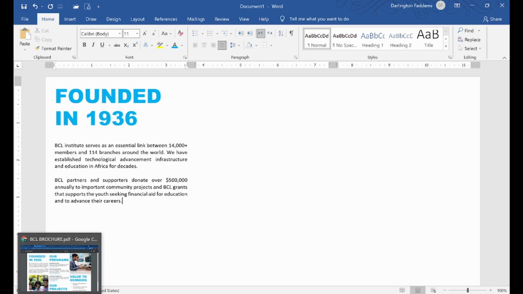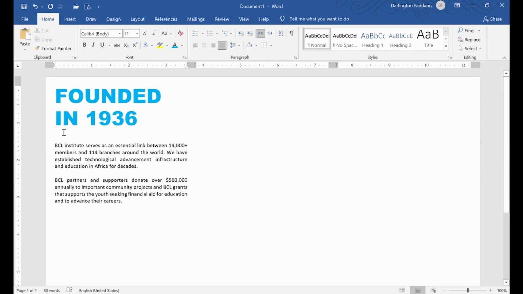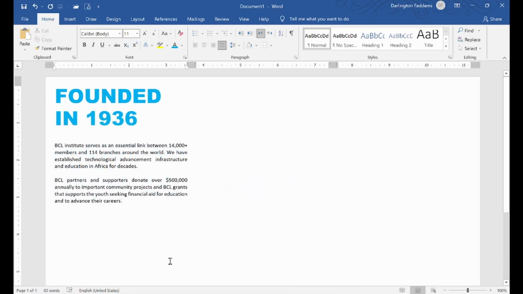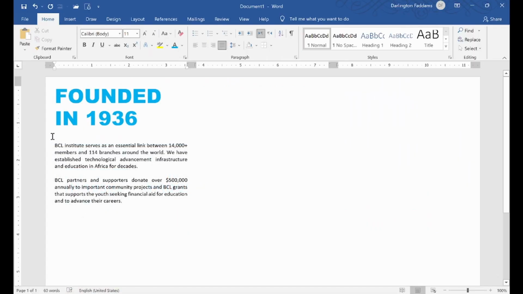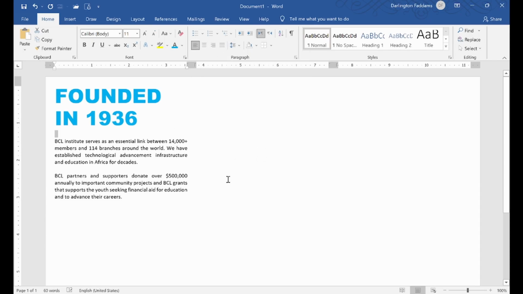Let me do more inspection. Let me check the space here. Is it the same as mine? Looks very similar. I think we should leave it. Or let me come here and remove. Okay, so I've removed the paragraph spacing from here. Let's see.